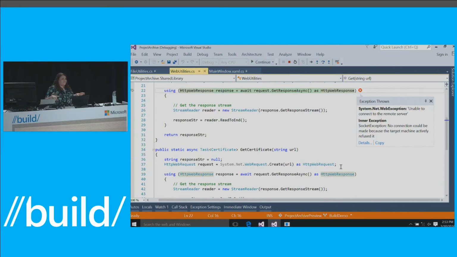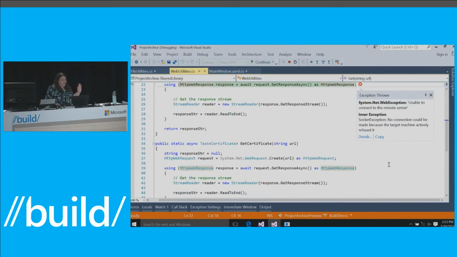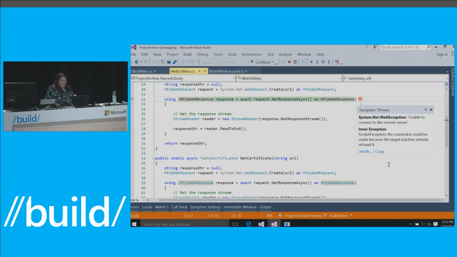Notice something's different. It's the new exception helper right here. This exception helper is pinned to your code, so as you scroll with your code, it will scroll with you. And it doesn't cover up your code anymore. We try to put it in a convenient, out-of-the-way location right on the end and make it a smaller, compact experience that shows you the information you care about.